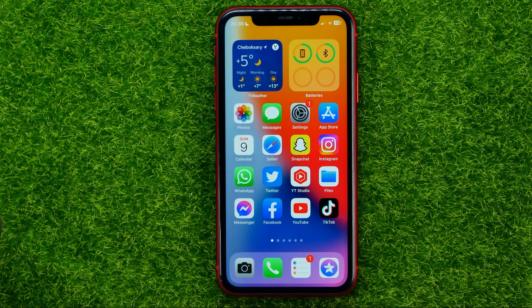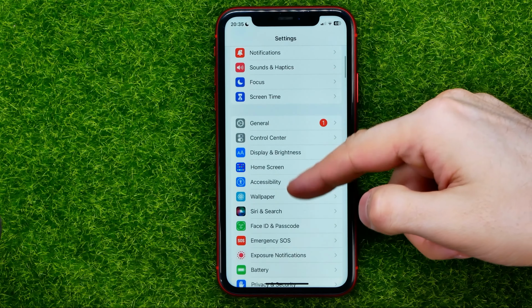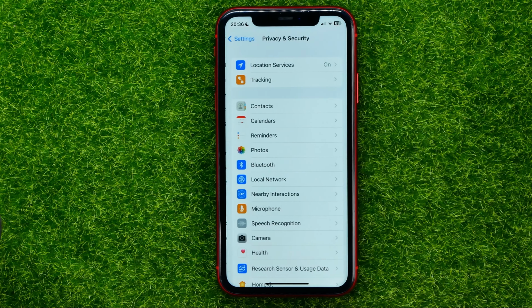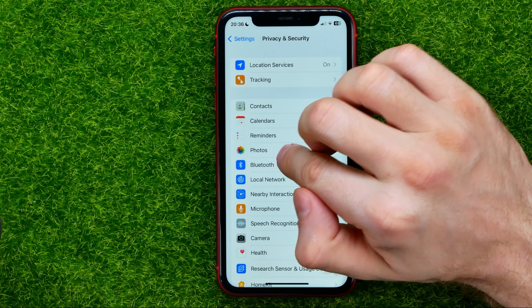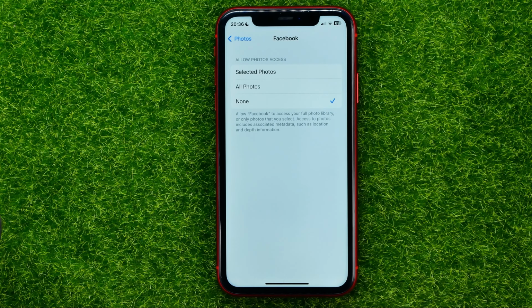So let's begin, and first off, open up Settings. Then scroll down and tap on Privacy and Security. Then tap on Photos, and in that list you can easily find the Facebook app.